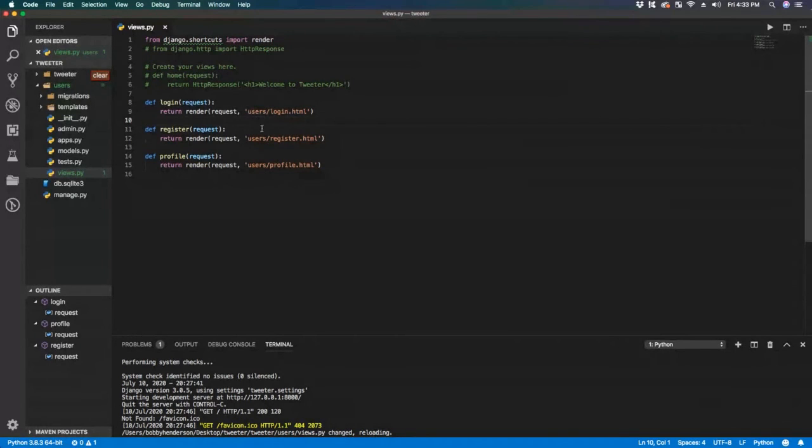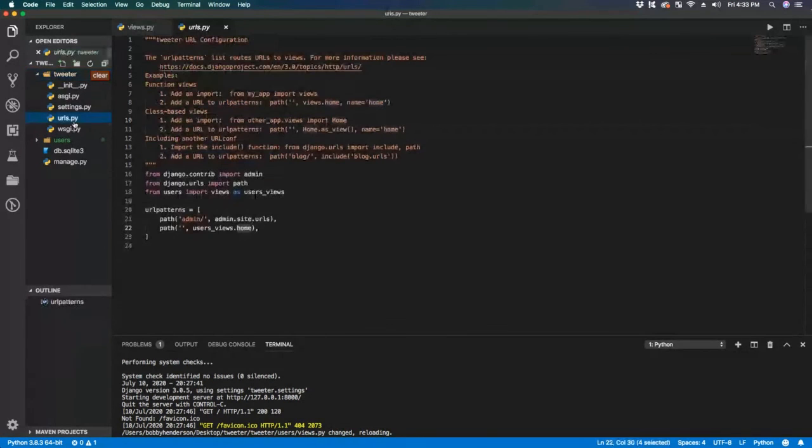Okay. So we're just going to render out these templates. These are going to be the views that represent our pages. After we create the views, we then go into our URL patterns, or create the URL patterns for that. So we're going to go into our main project folder, into the urls.py.